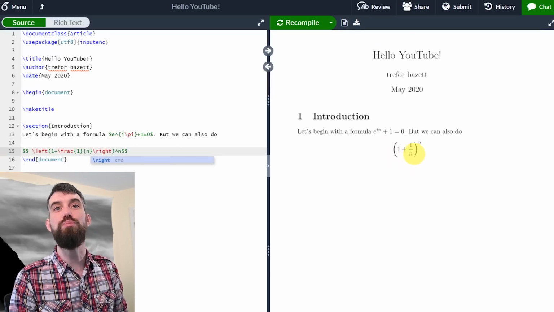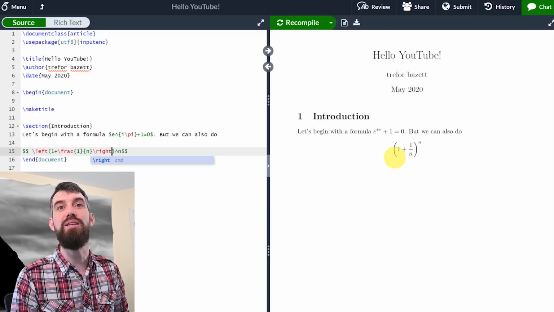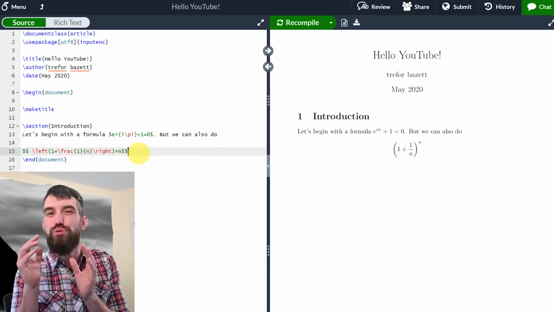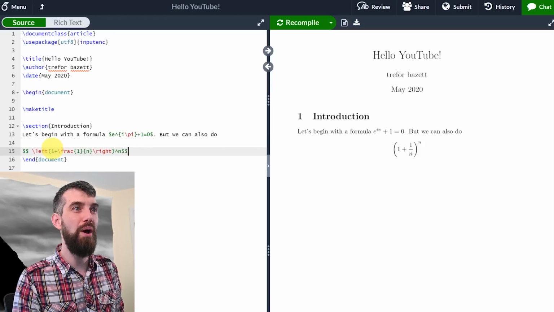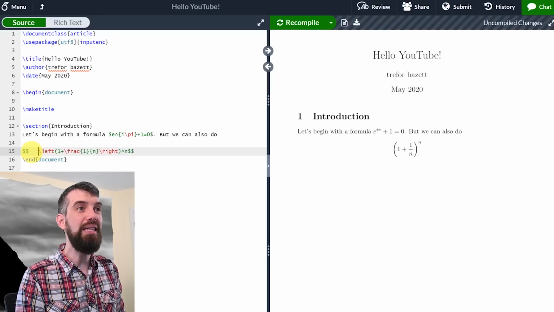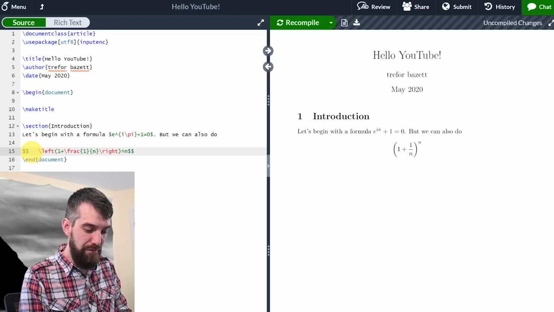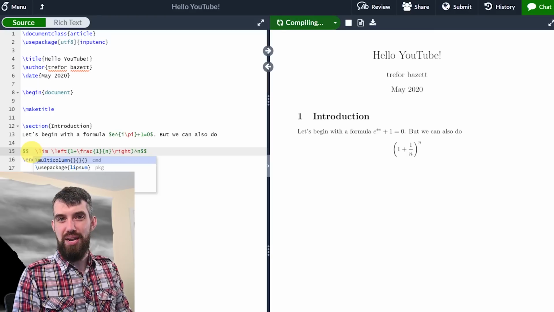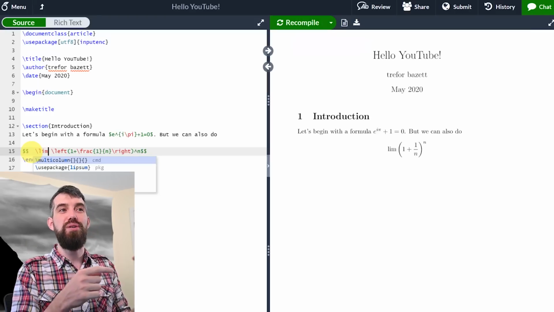And what you get now is these brackets that scale to be exactly the size they need to be, 1 plus 1 over n, all to the power of n. So this is how you can make much prettier different formulas. Okay, what else should I do here? Let's put a limit out the front of this thing. The command for limit is backslash lim. And now for my limit, I want to put something underneath of it.